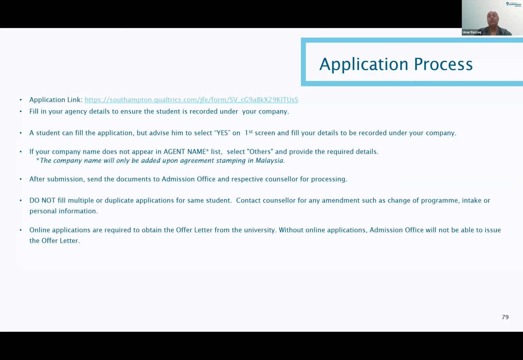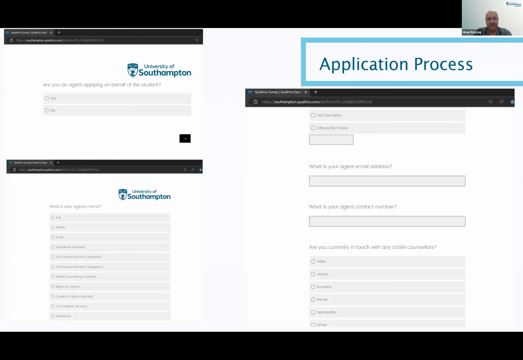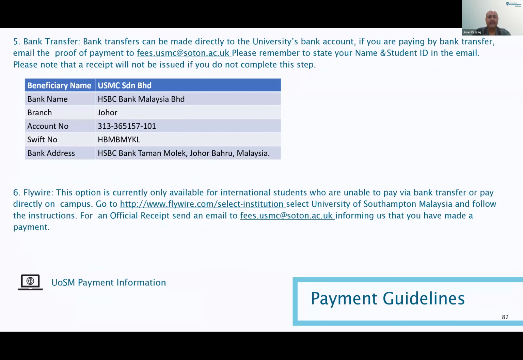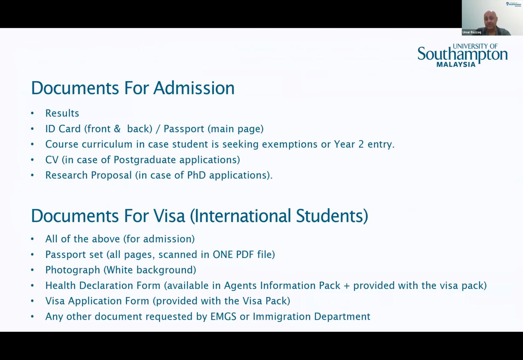All right, so we can only release the offer letter once this is shared. And this is how the application looks, the whole form. Then after is very generic, very basic. These are some of the payment guidelines. I'll leave it to you. These are available on the website anyway and in the brochures. So I'll skip this. And then documents for admission, most important.